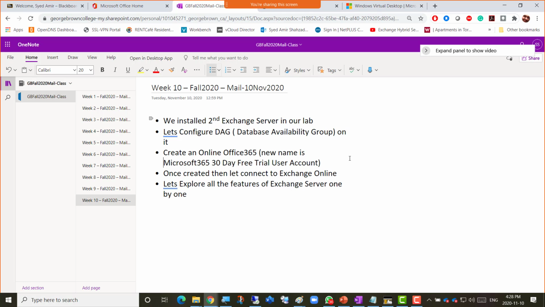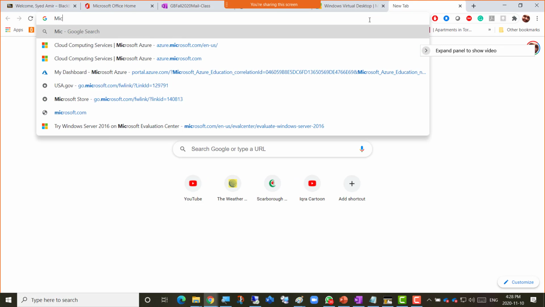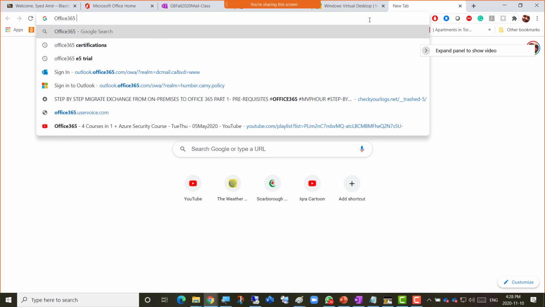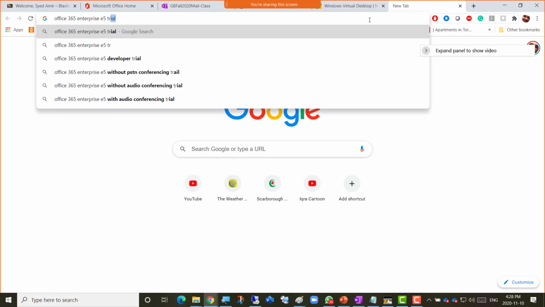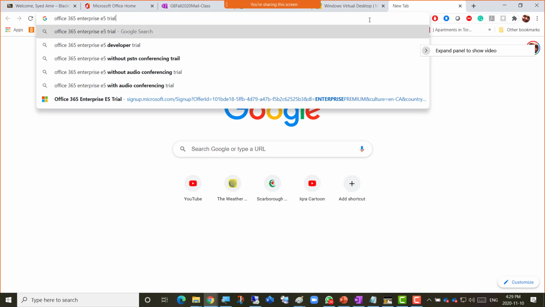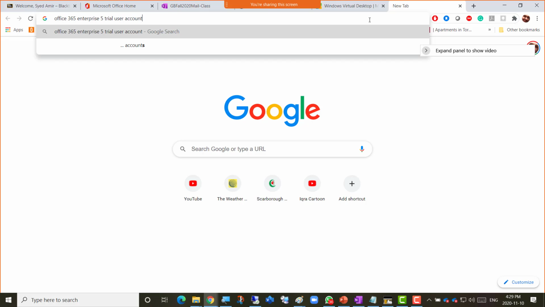So how do we go there? We can go to Google. Just go to Google and type Microsoft Office 365 Enterprise E5 trial. Please start doing that with me on your computer. Enterprise 5 is E5 actually, so you don't have to type E5 twice. Enterprise 5 trial, right? Trial user account. You can also do that, user account or this. So just put this in Google and go ahead.